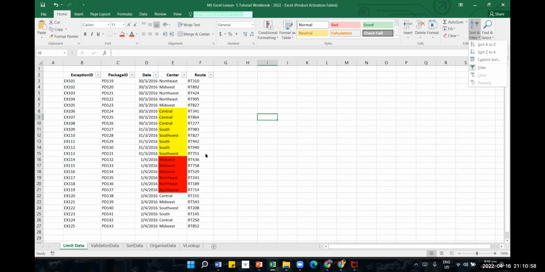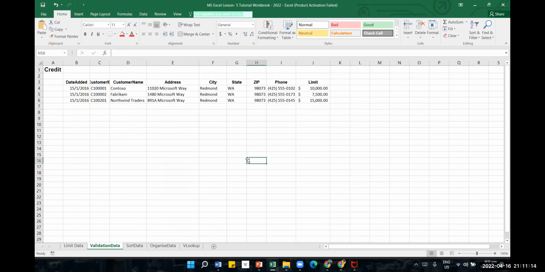Next we will see about sorting. Okay, or we can go for data validations, validation of data. So if you want to enter, okay, let me show you the presentation.